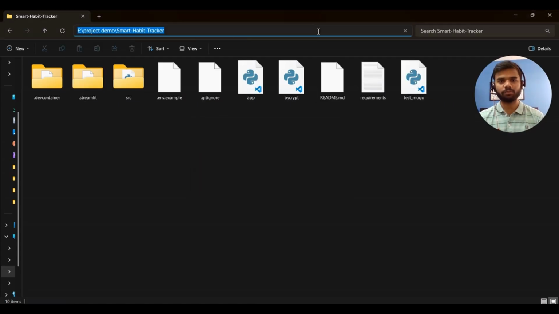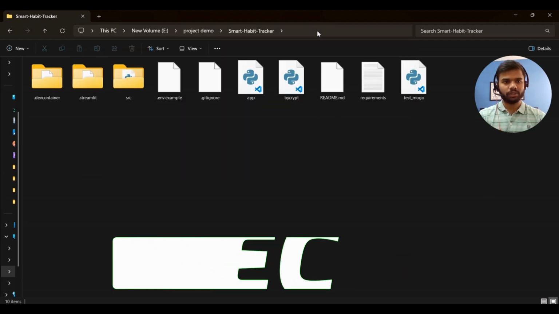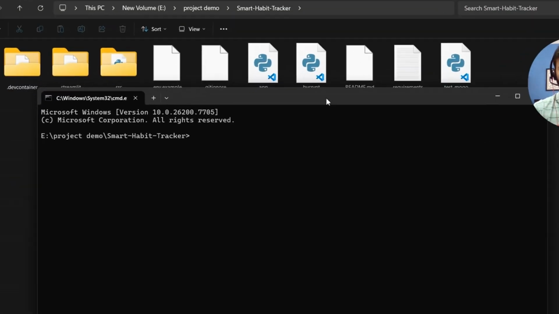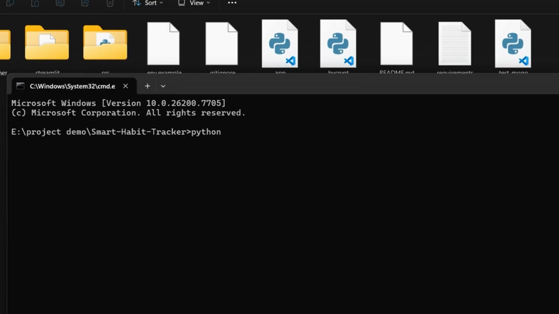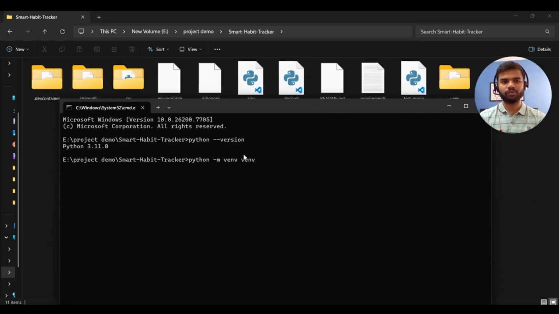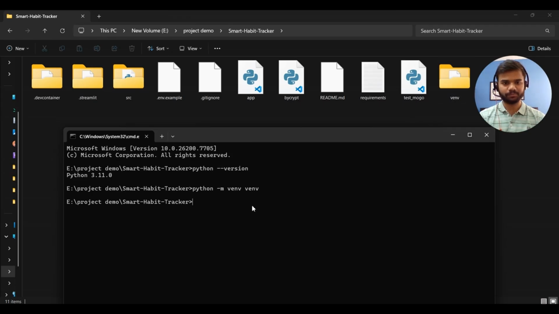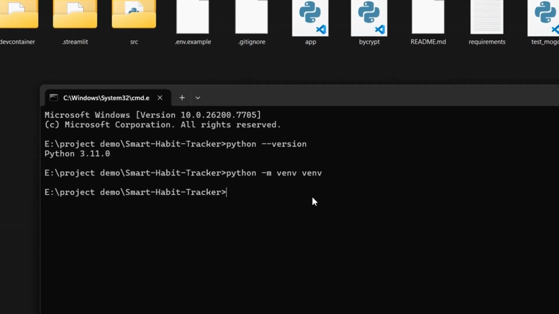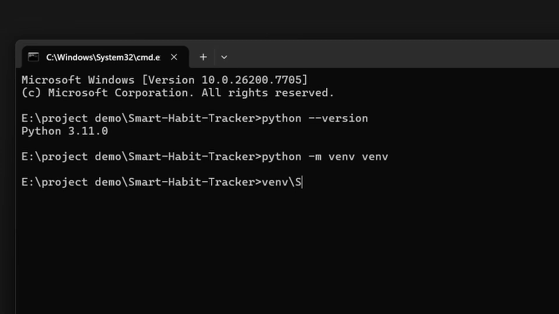So I will simply open command prompt in this folder now. And after that, I will simply type the command python to check the Python version. And as you can see, the Python version is 3.11, which is correct. Now I will simply type python -m venv and the name of the environment, which is venv, and hit enter. This command will create the virtual environment folder, which is this, as you can see. Now I will activate it. So the command to activate is venv/Scripts/activate. Remember the S is capital here, and after that I will hit enter.